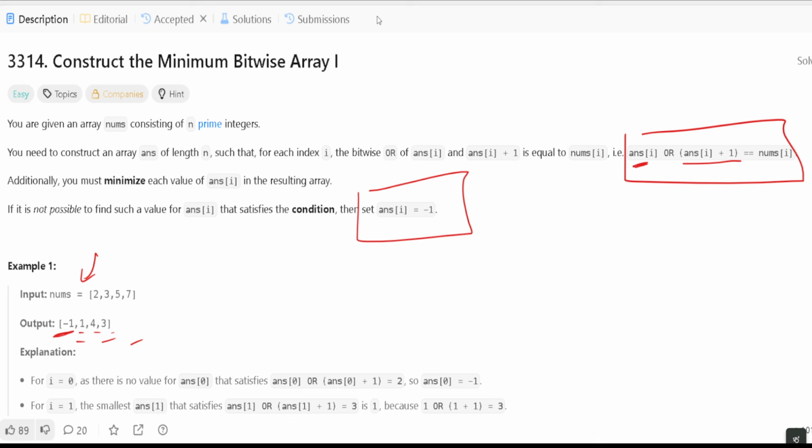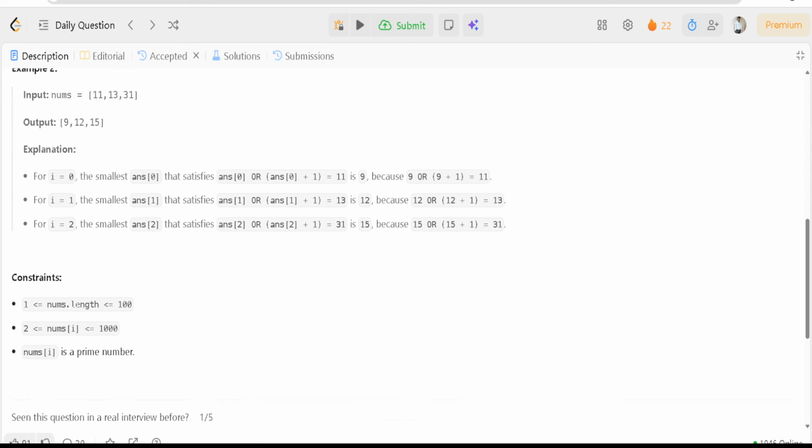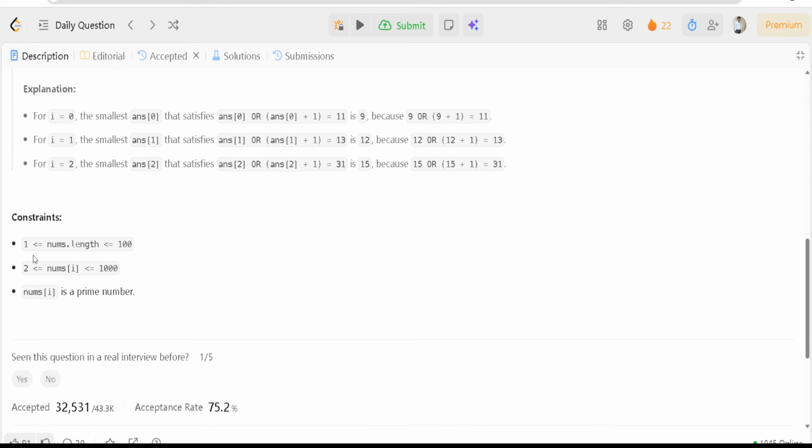The constraints that we have been given, let me show you. If you come down, you will see nums dot length should be greater than or equal to 1 and less than or equal to 100, and nums at I should be less than or equal to 1000. That means we don't need a fancy optimization, guys. We can simply try all possible values and stop when we find the valid one. And since we check the values in increasing order, the first match is guaranteed to be the minimum, right?